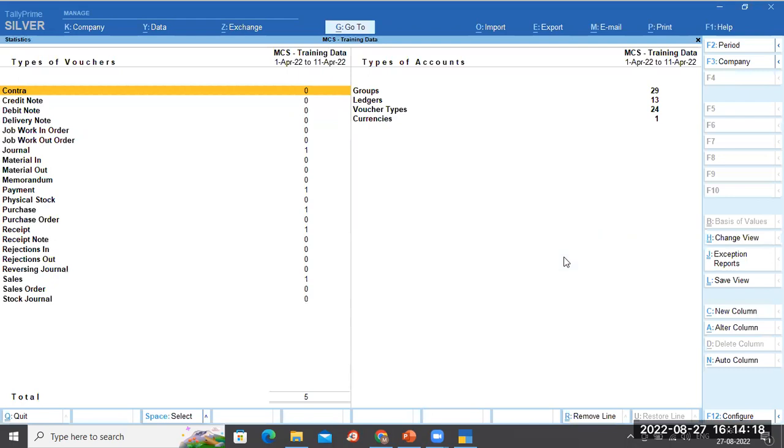Statistics will typically tell you, it's like a scoreboard, a detailed scoreboard of your data. So it tells how many transactions you have under each transaction head and how many masters you have under different masters. Okay, so for example, if I take this data, I have 5 transactions that we had passed earlier, and we had some 28 or 30 groups. Okay, and we have ledgers, voucher types, currencies, various things that we have.